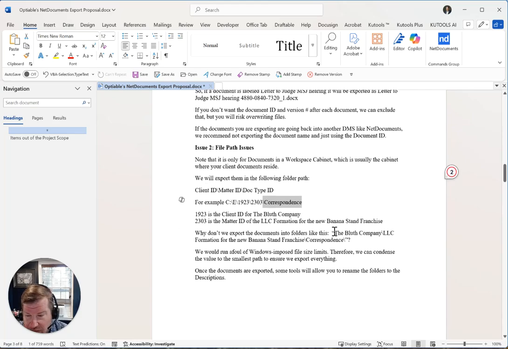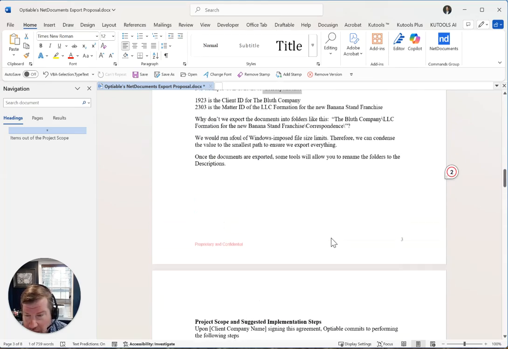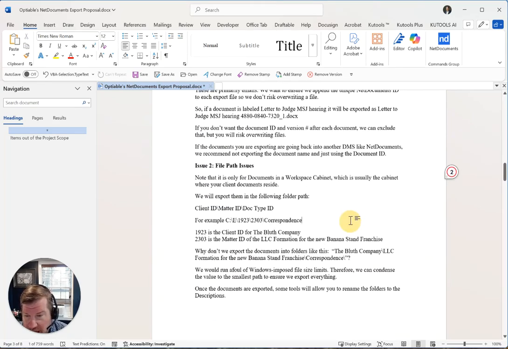The other thing I will say is that emails cause issues. If you saved an email into NetDocs, sometimes NetDocs is taking the subject and making it the name of the email. Some of the subjects are ridiculously long. In that case, we just have to export out with the doc ID and nothing else. And then you can rename it or something like that.